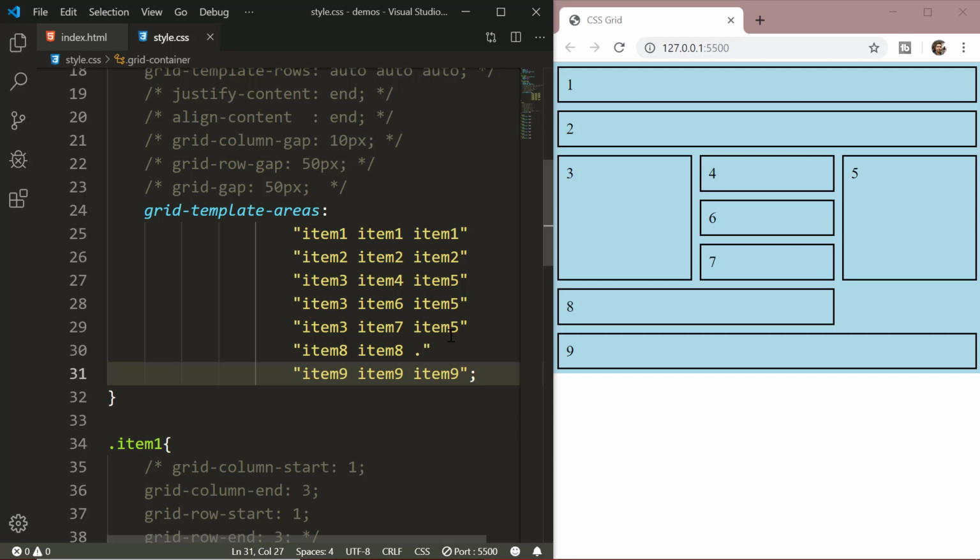It is indeed a very powerful feature of CSS Grids because you can see how we have created a complex structure using just a few lines of code. Creating the same structure without using the grid feature would have been way more difficult.